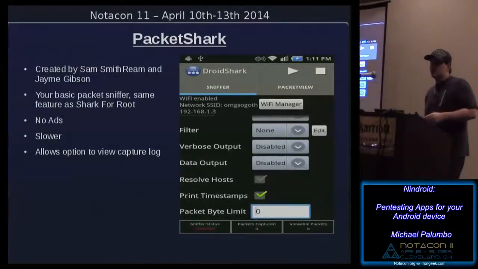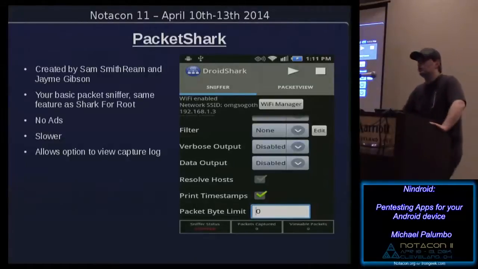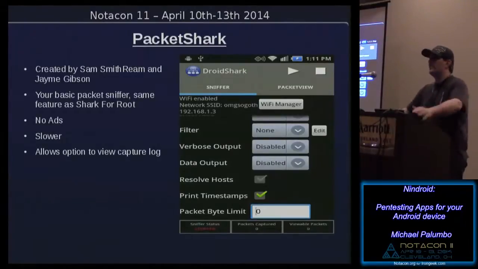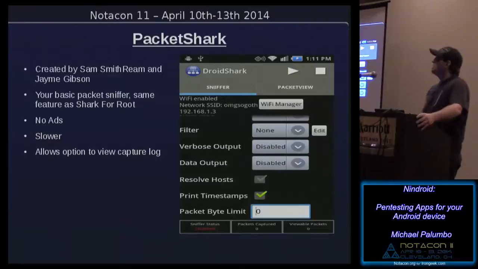Packet Shark is essentially the exact same thing as Shark for Root. The only difference is it has no ads, as Shark for Root does. The downside is it's slower than Shark for Root. But it does allow you the option to capture the logs and view them within the same application. The only reason I mention this is because I like Shark for Root, but this does the exact same thing. It may do it slower, but it does the exact same thing. You get the bonus without having to fill up your phone with a bunch of different applications to do it.